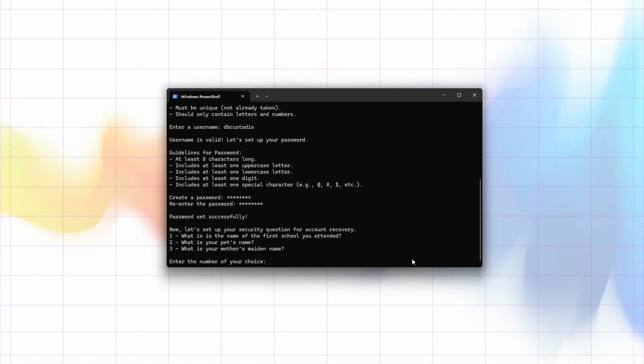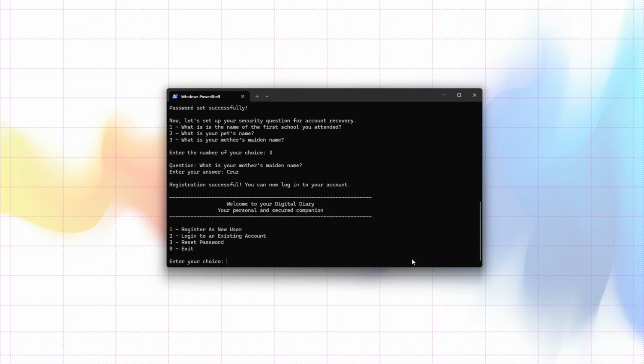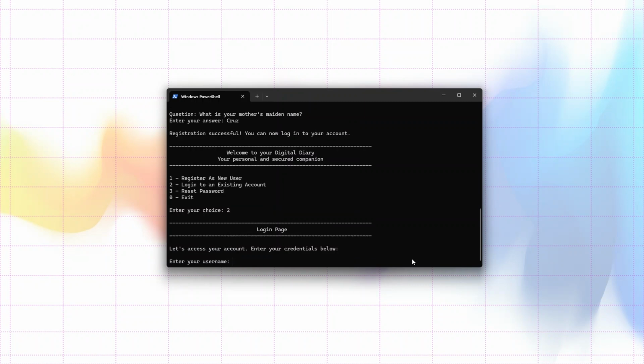Now, let's add a security question. This is important as this will help you recover your account if you ever forget your password. You have 3 security questions to choose from. Pick one that is meaningful to you and make sure you remember the answer. Once you've completed the registration process, your account is set up and ready to go. The app will save all your details securely, and you can now log in anytime to access your diary and start writing.